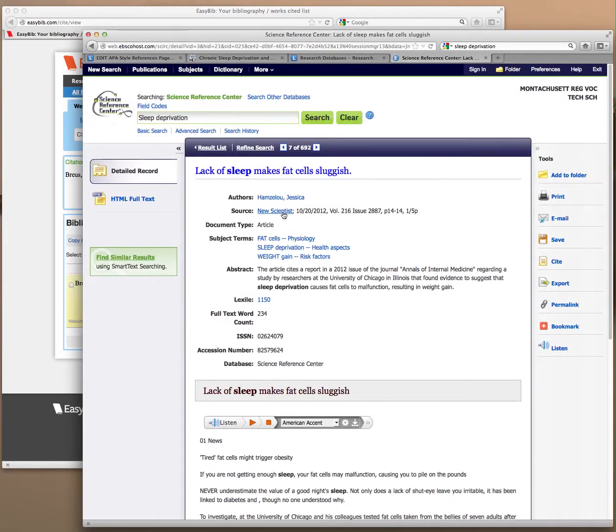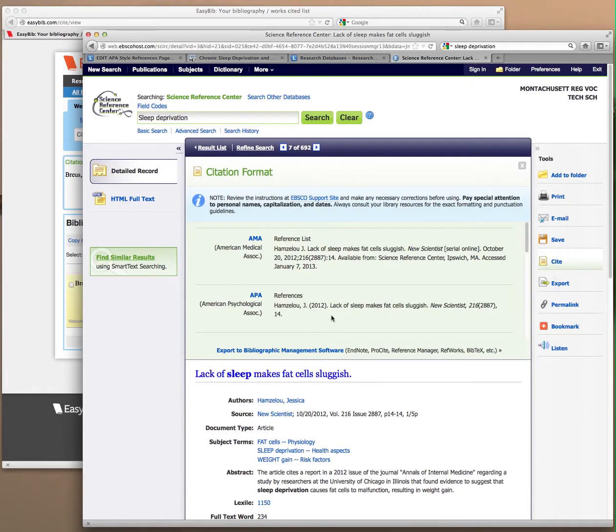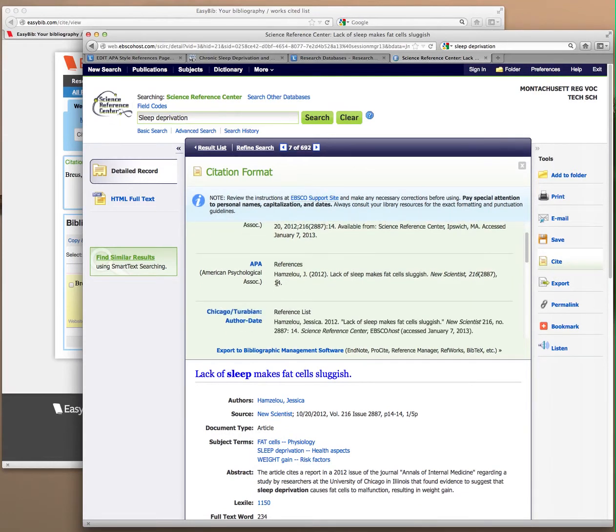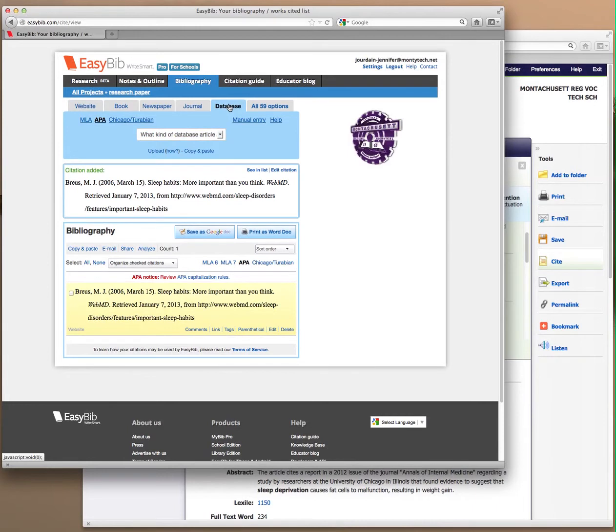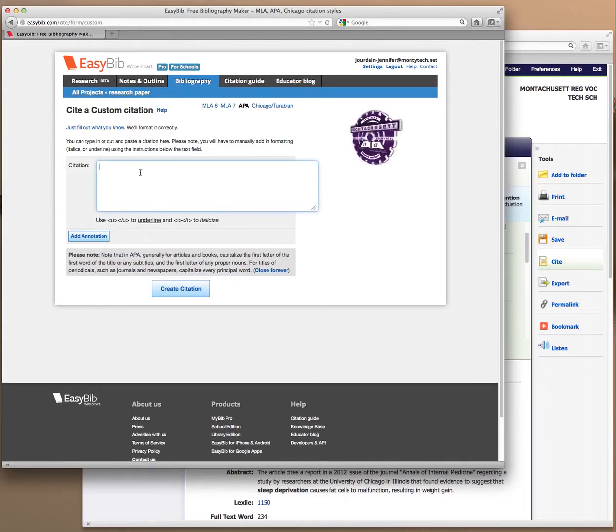Okay, so if this was something that we wanted to use, we're going to click over here for Cite. And it's going to give us the APA, okay? So I'm going to highlight this, and I'm going to copy it, and then I'm going to bring it over here. And I'm going to click on Database, because this is from a database. And I actually have it to copy and paste. So I'm going to click on Copy and Paste. And I'm going to paste it in here, okay?